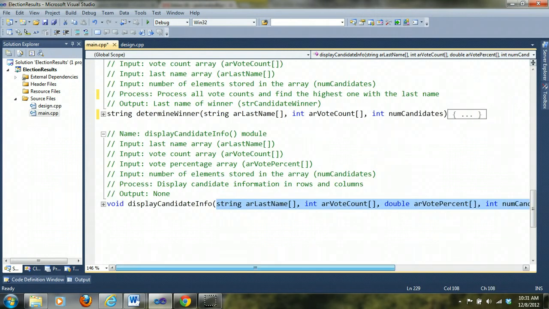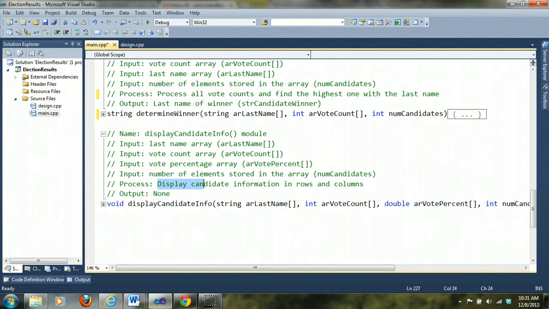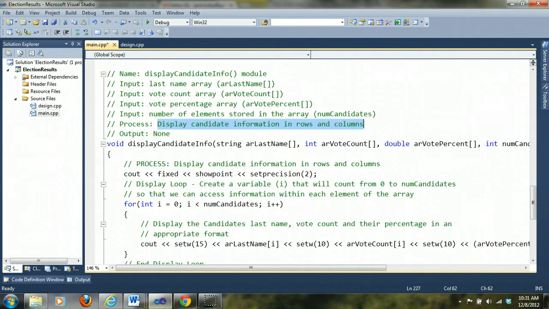So the question then is, where's the output? Well, there is no output. The whole point of this module is to do nothing more than display the candidate information in rows and columns to the user. So we're just going to push out all this information using the cout statement, and we don't really have any output.